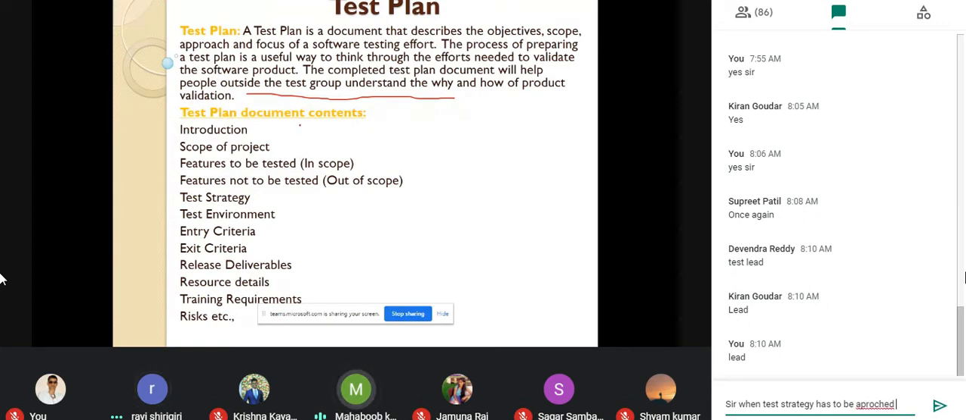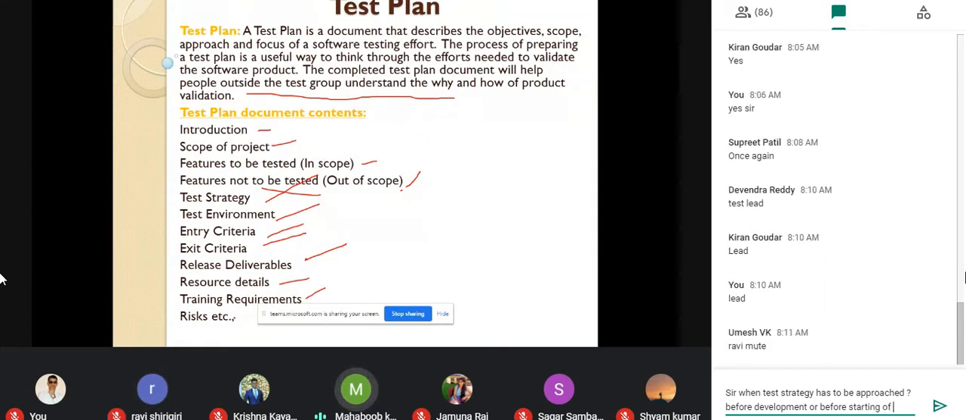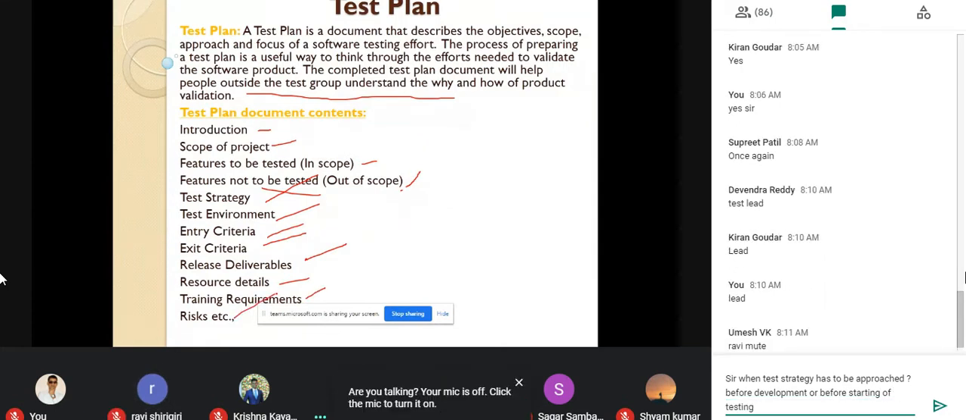Test plan document contains introduction, scope of testing, in scope, out of scope, features to be tested, features not to be tested, test strategy, test environment, test entry criteria, exit criteria, release deliverables, release resource details, training requirements, risks, etc. So all of these come under the test plan.